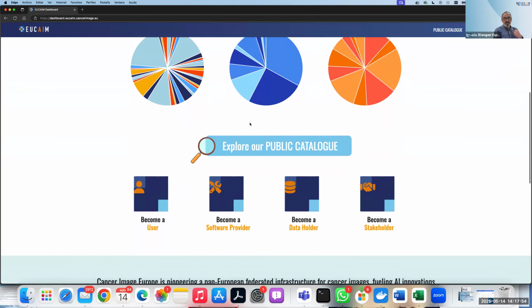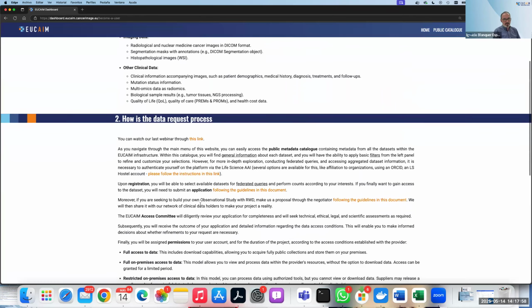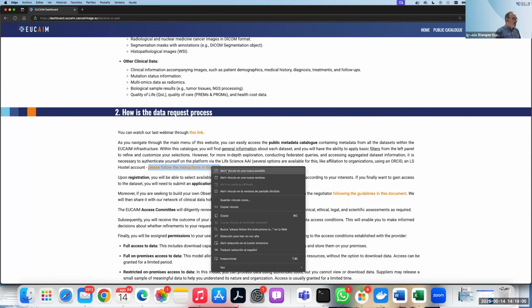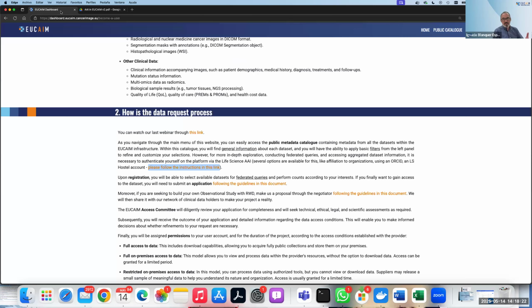The first step is I would like to become a user. So I go to become a user. I have all the documentation there. I have all the steps here for requesting an account. We rely on LSAI, but we allow only users that belong to the EUCAIM group, the EUCAIM virtual organization. And in this EUCAIM virtual organization, users are added manually after revising the access.